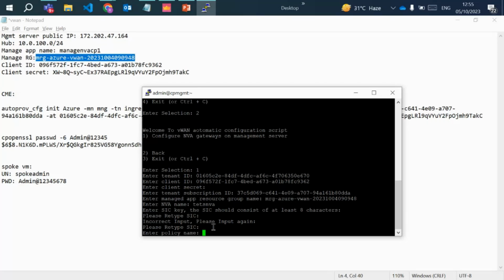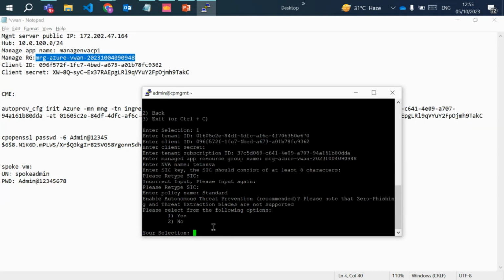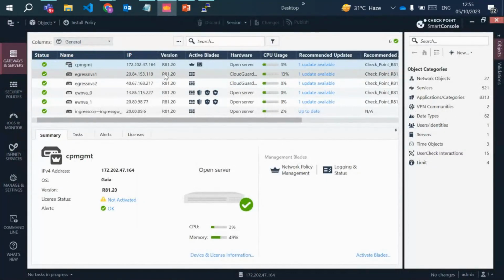You can configure your policy, and it will push this policy automatically to the NVA. Then done. As soon as you select yes, the configuration will complete. And as soon as the configuration completes, it will see all your gateways which belong to the vWAN and display them here. So I configured egress NVA 1, egress NVA 2, and east-west via this CME automatically, and it will keep showing to you continuously.